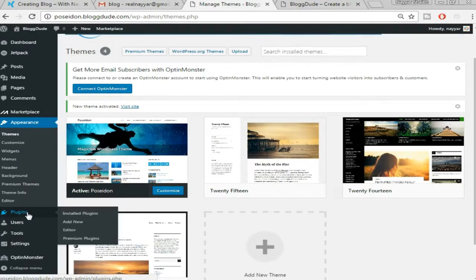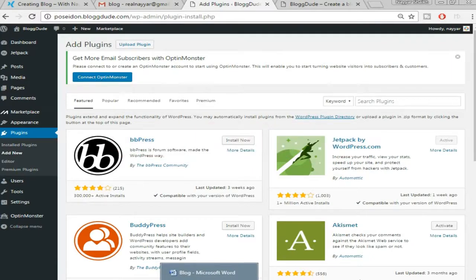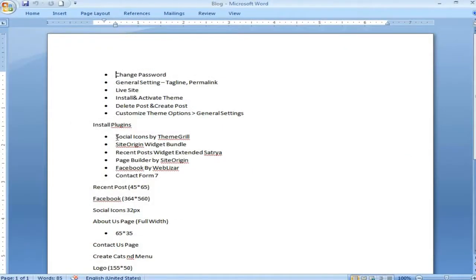So hover over plugins at the left side and click on add new. Now we have to install some plugins. I have written all the names of the plugins in the video description below, so you can check out all the plugins. So these are the different plugins. Social Icons by Themegrill.